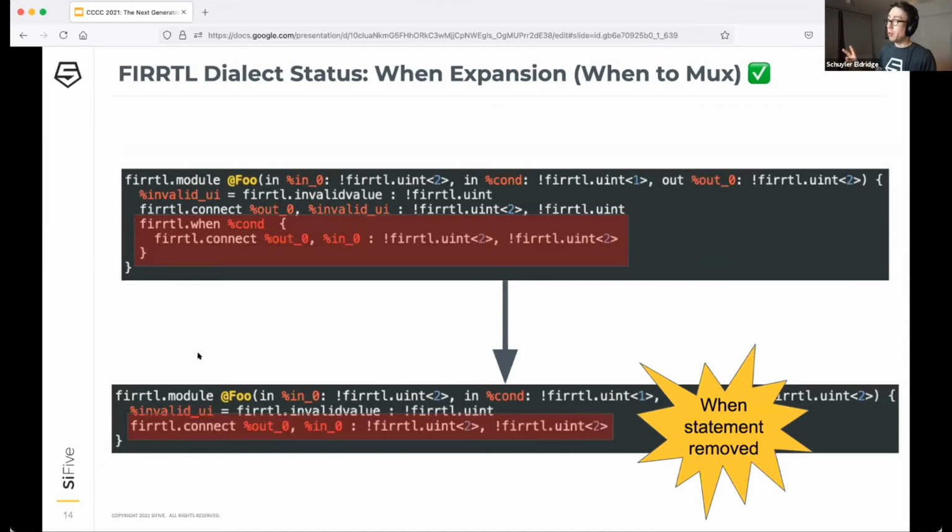Additionally, the expand whens pass. This is something that is taking when statements and converting them to muxes. This is a lot of hard work done by an engineer, Andrew Young. And what you can see here is you start with a when statement. Technically, this is a conditionally valid statement that gets expanded to a when, but that's okay. But you have a when, and the end result of this is, because the alternative connection is an invalid value, this actually just winds up as a connection from the input to the output. But the takeaway here is that we have expand whens up and running. And we're basically almost at a full Chisel output to Verilog.